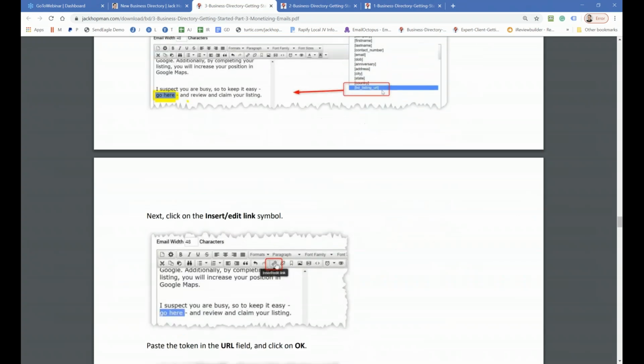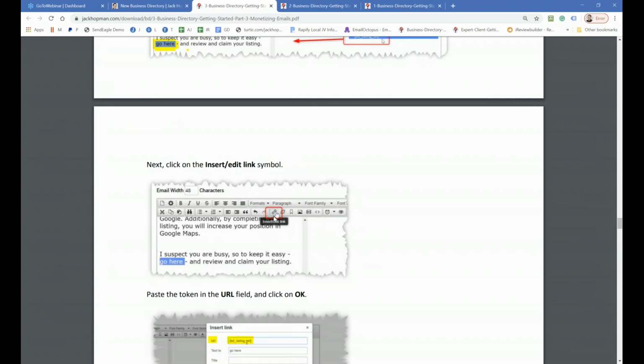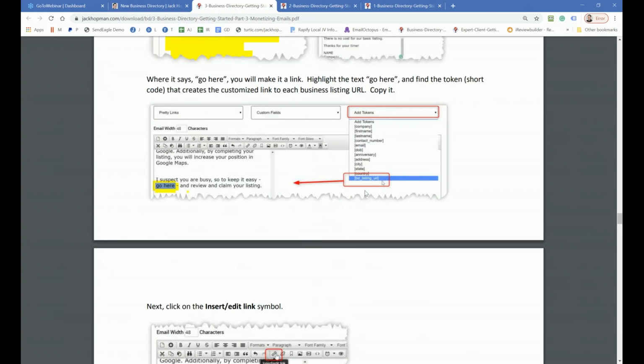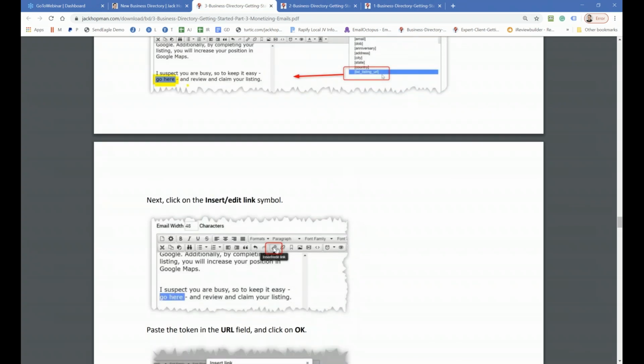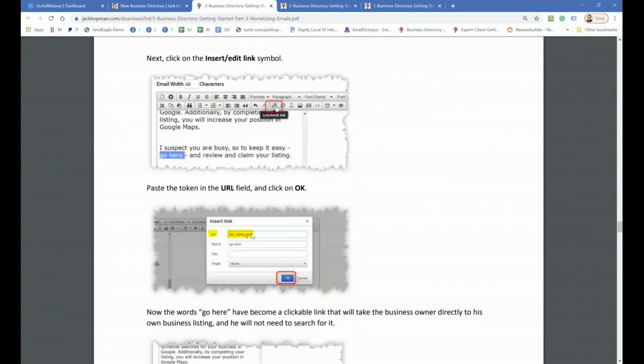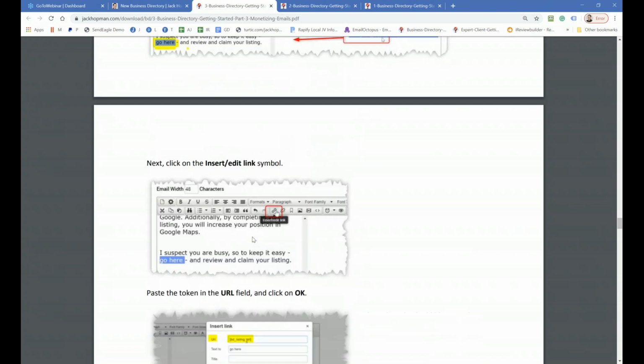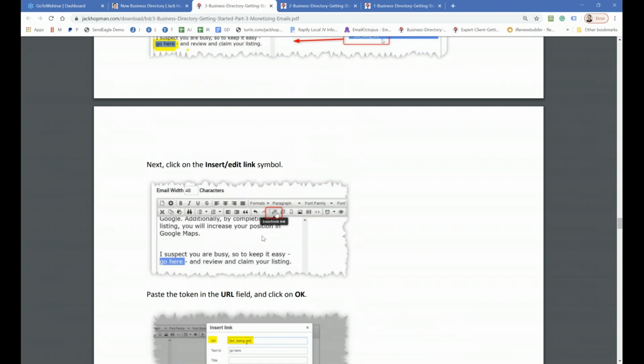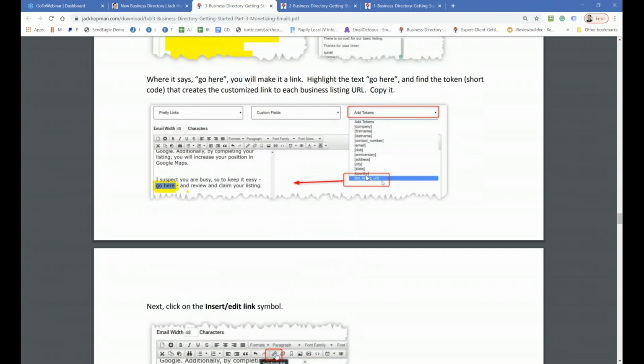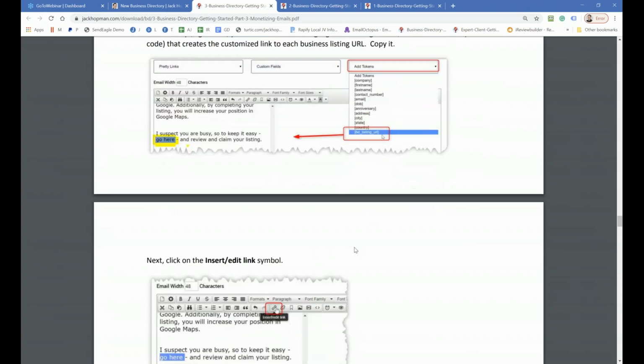So you click on that chain, and then you put that short code in it. See the short code here? You put a short code inside that chain. That is the whole trick. So this is an important step. You never see that anywhere else, because now there's a dedicated link for that business to claim the business listing. So you want to use this shortcode.